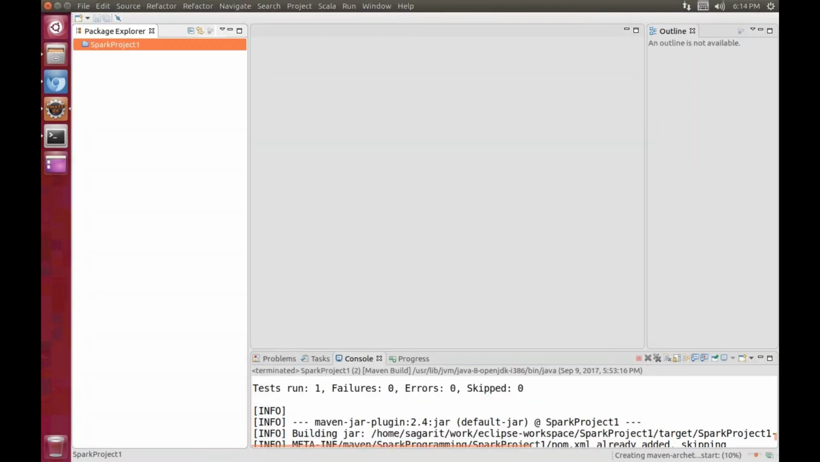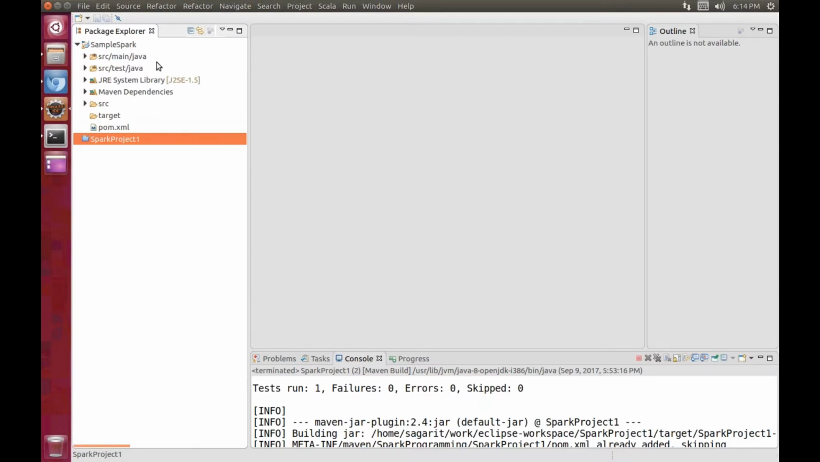That's it. So a project structure will be created here. You can see sample Spark here. Just unfold this. So this is the project structure that is created. If it is the first time you create a Maven project in your Eclipse IDE, it will take some time to create the structure, but it is not the first time for me. I have already created some jar files in my Eclipse IDE, so it did not take any time. It took just a few seconds to create this structure.